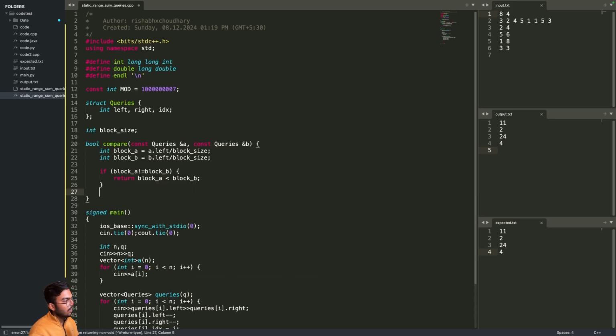Otherwise, if these two are similar, then I can sort them by the right indices. Now what is recommended is that you should try to alternate them. Like if the blocks are odd, then you should try to sort them ascending, and if they are even, then you can try it descending, or any of these two ways, but it should be alternating, and that will eventually help you minimize the number of left and right steps. That is what is observed.